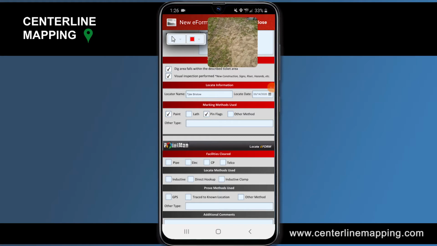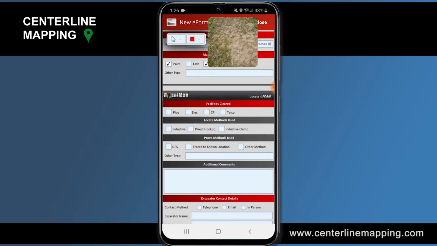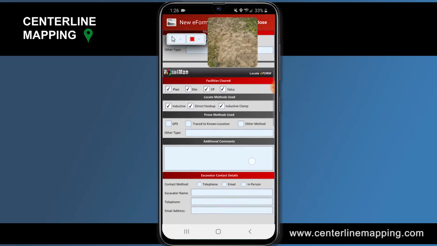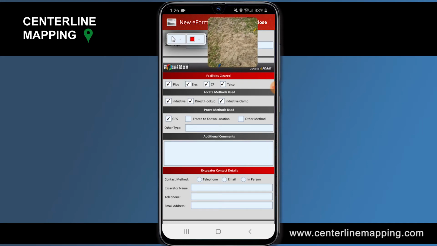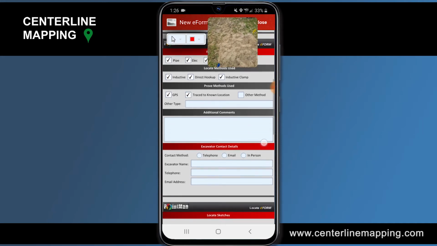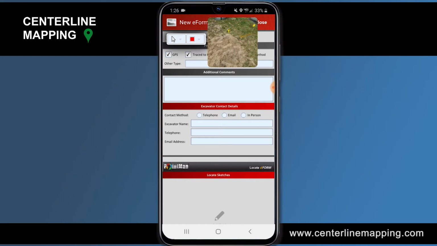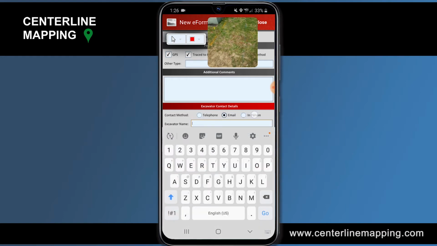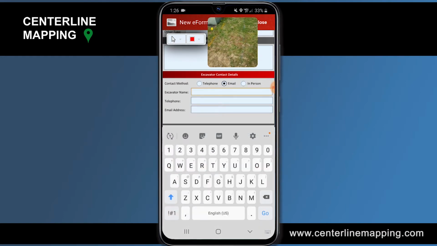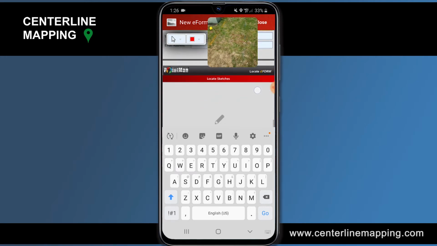Methods used, paint, pin flags. Facilities cleared, pipe, electrical, CP, and telecom. Locate methods used, inductive, direct hookup and inductive clamp. Proved methods used, we use GPS, trace to known location. I don't have any additional comments. Contact method, this is where you enter your contact information, so I'll go ahead and put my email. Okay, well this is the excavator name. This isn't for me, so I'm not going to fill that information out.